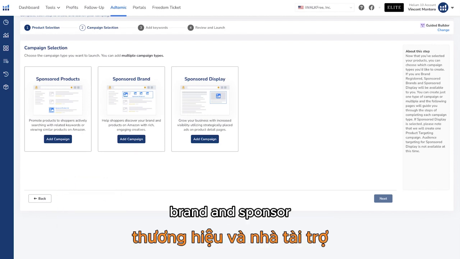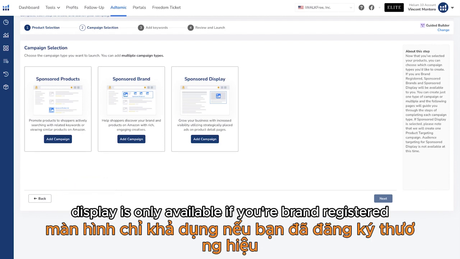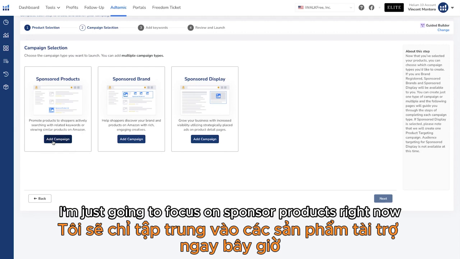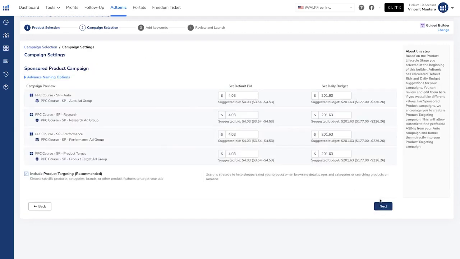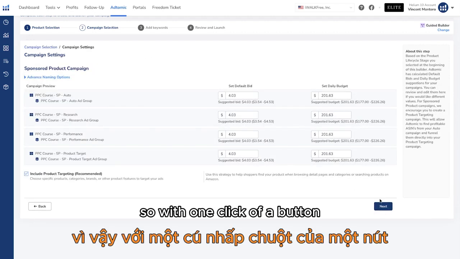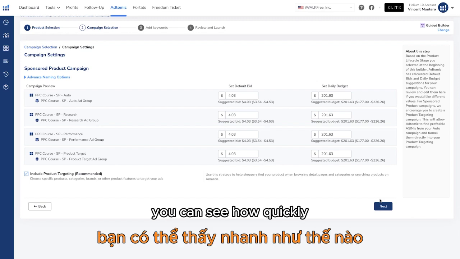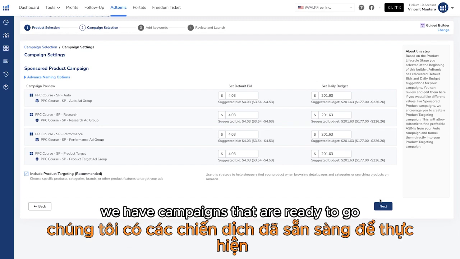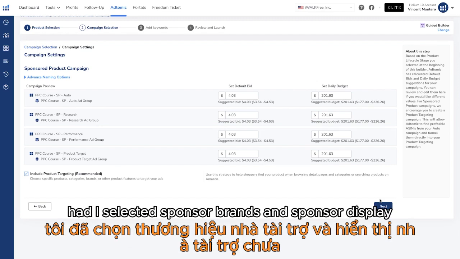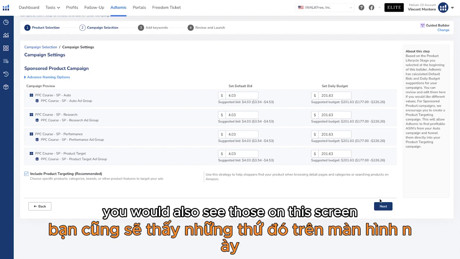Now, sponsored brand and sponsored display is only available if you're brand registered, so I'm just going to focus on sponsored products right now. So with one click of a button, you can see how quickly we have campaigns that are ready to go. Had I selected sponsored brand and sponsored display, you would also see those on this screen.